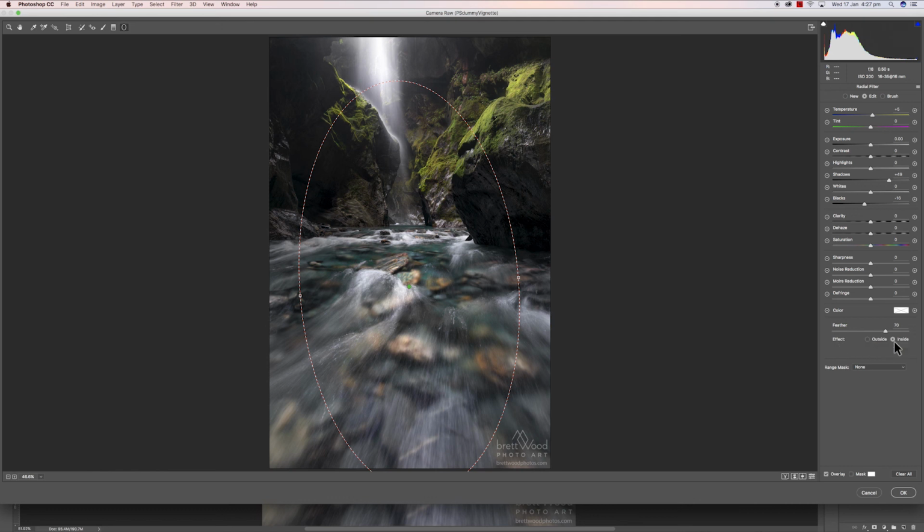If we come over here to the right hand side, we'll see down the bottom here where it says effect, we've got outside and inside. So basically what that means, that radial filter that we've just drawn, whatever changes we make will either affect, if it's ticked inside, only that area, or if we click on outside, it will affect everywhere outside of that area. So to do a vignette, we would want to do outside.